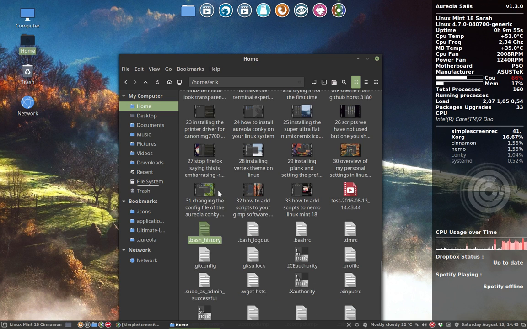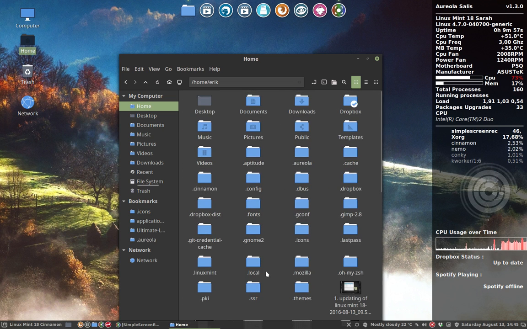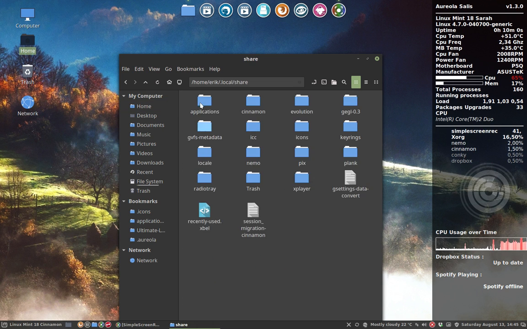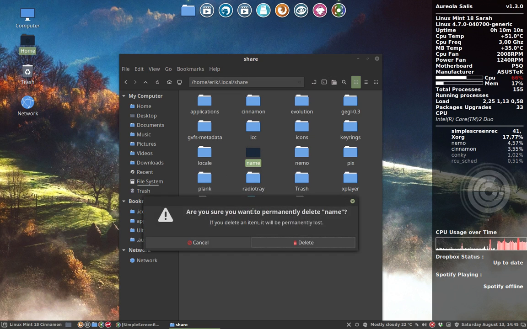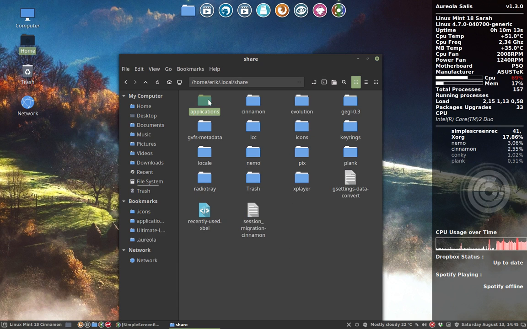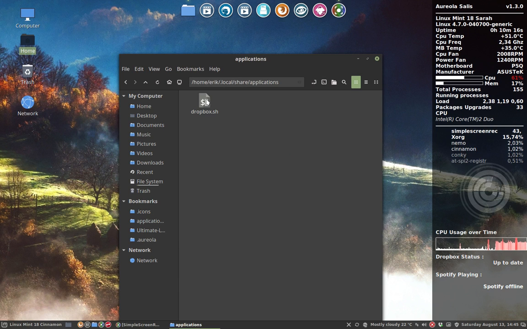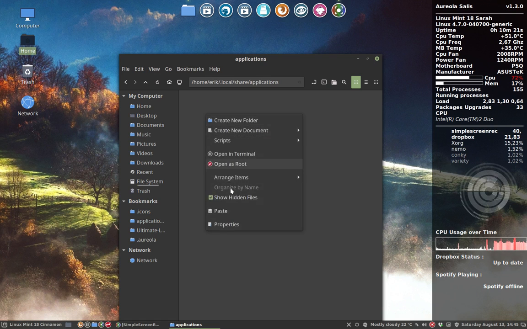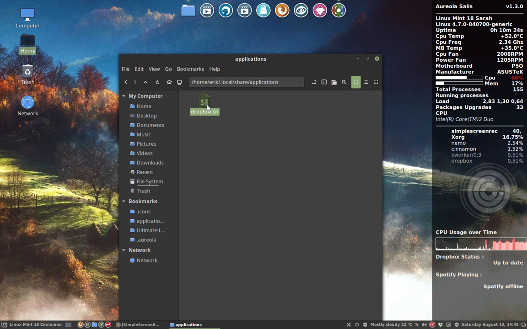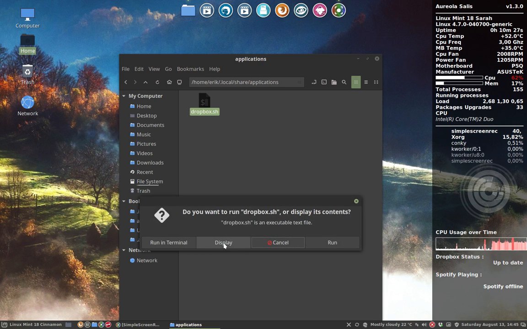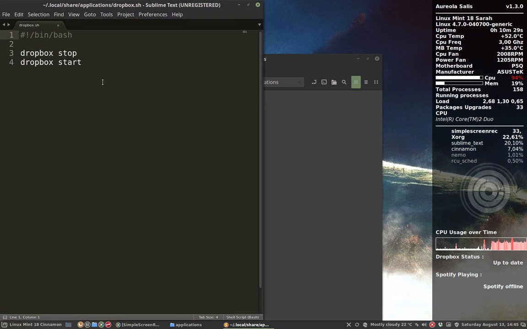So what I do is I use the hidden folder local share. I've made my own folder like so, and give it a name, applications, which I think is appropriate. And in this folder applications you put your file. Let's delete this one, copy paste what we had, and the same file is in here. It's going to say Dropbox stop and Dropbox start. That's all it's going to do.